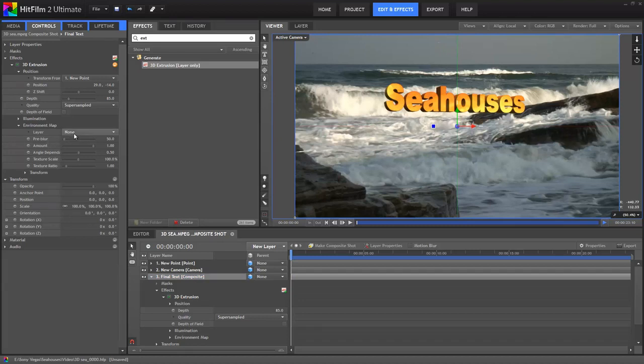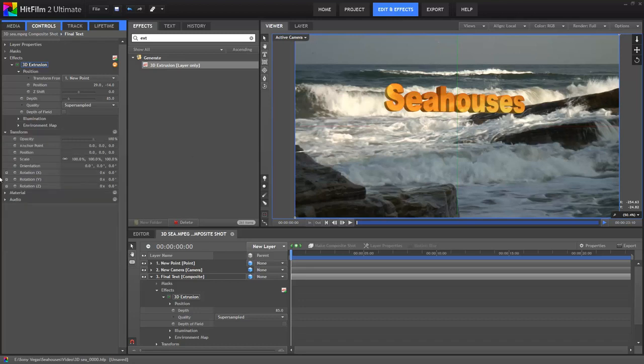So where it says layer, under environment map, if I drop that down, I can choose 3DC, and you'll see that the 3DC begins to reflect inside the text, and I can choose the amount, so I can turn it down a bit if I want. I can choose to have it very blurred or not blurred at all, depending on how I want it to look. So a little bit of blur goes a long way. I can also change its scale and all the rest of it. So if you want the background to reflect in the text, you add an environment map.